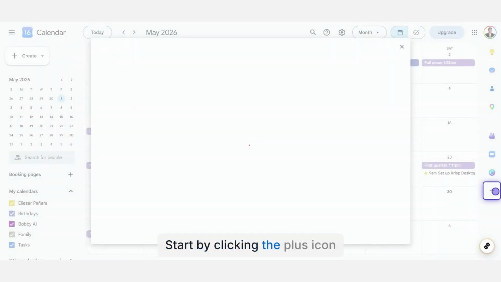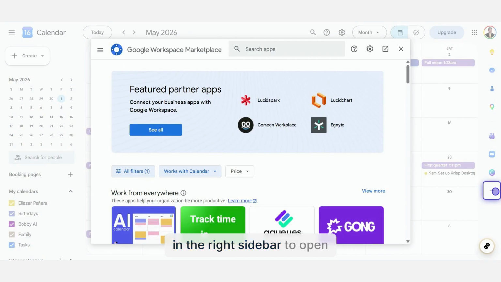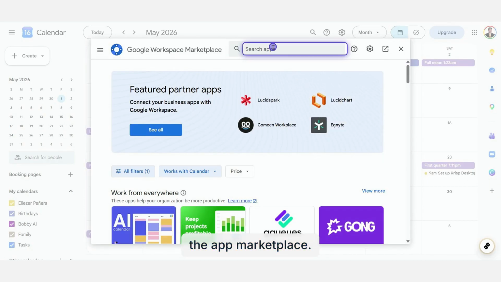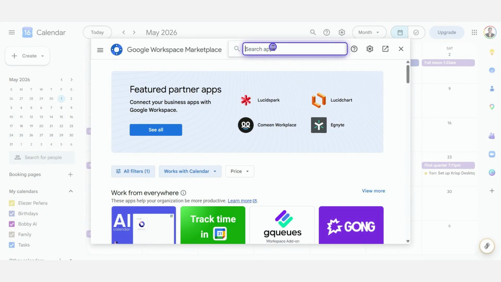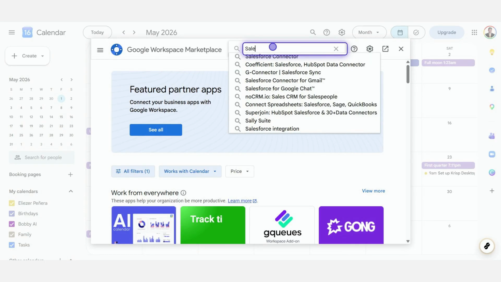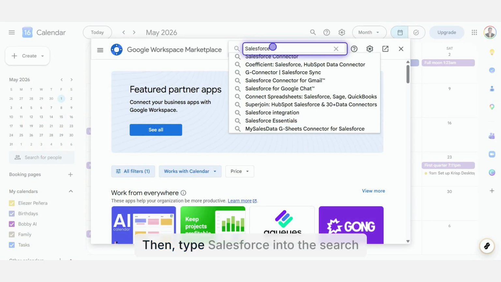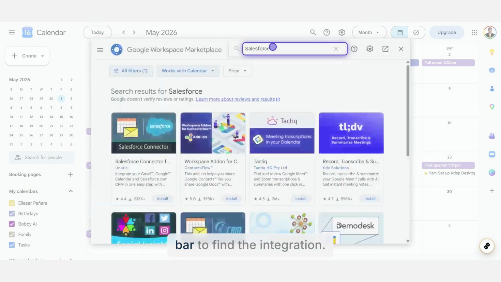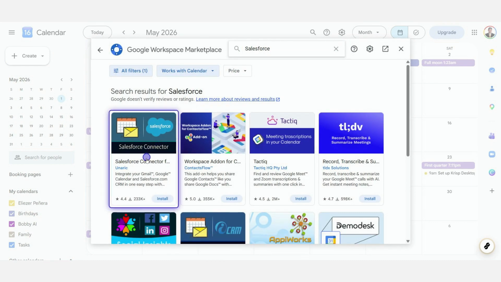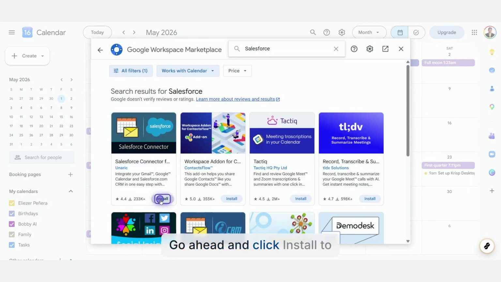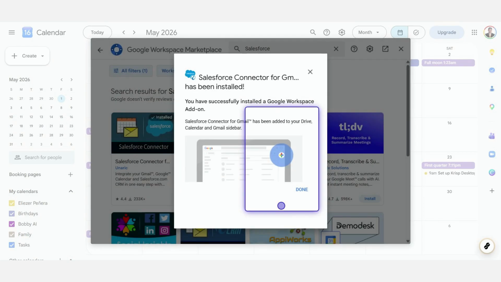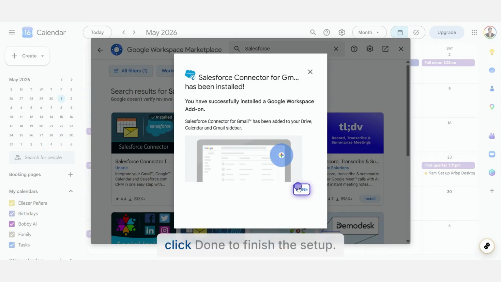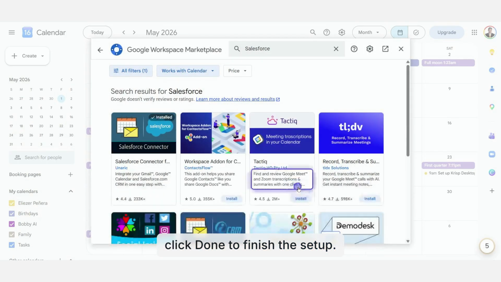Start by clicking the plus icon in the right sidebar to open the App Marketplace. Then, type Salesforce into the search bar to find the integration. Go ahead and click Install to add the Salesforce Connector. Finally, click Done to finish the setup.